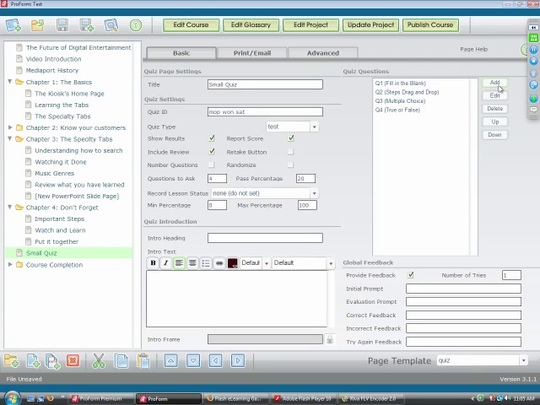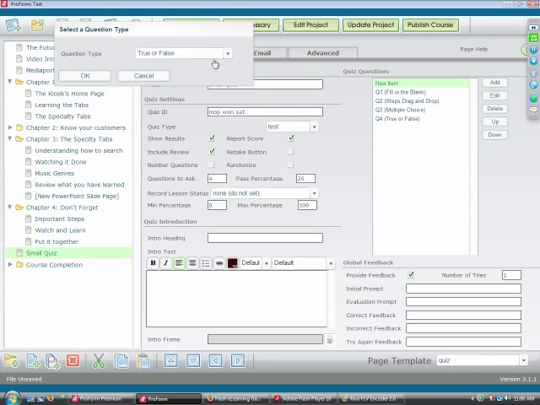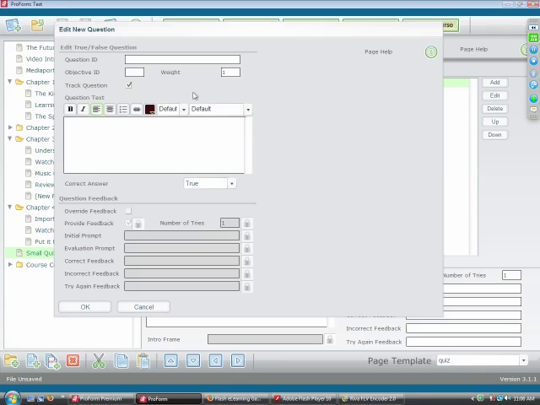Now, as far as the quizzes, you can click on Add, and then select what type of quiz or question you want it to be. So you have a lot to choose from in the drop-down box. You choose what type of question you want, and as soon as you add that question, it pulls up a form for that question.